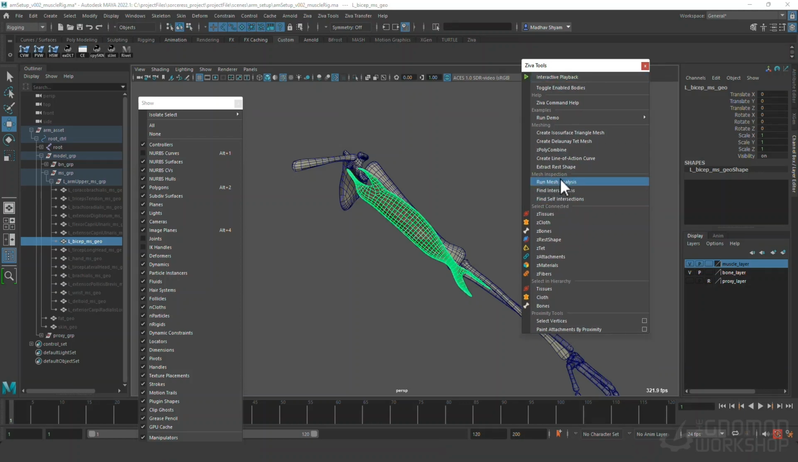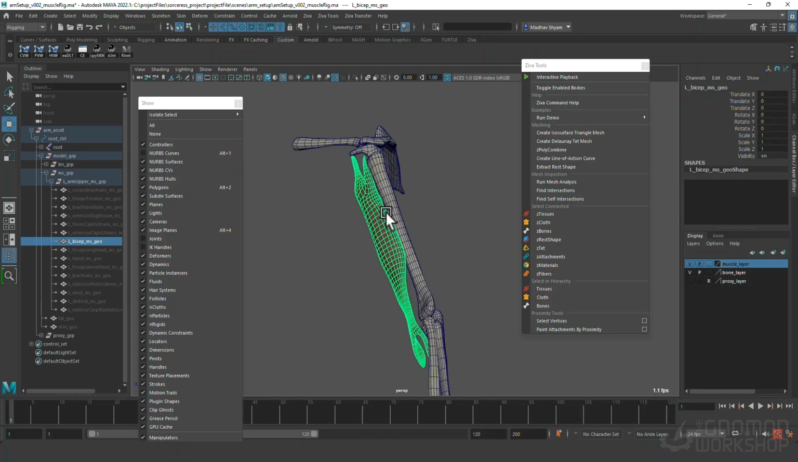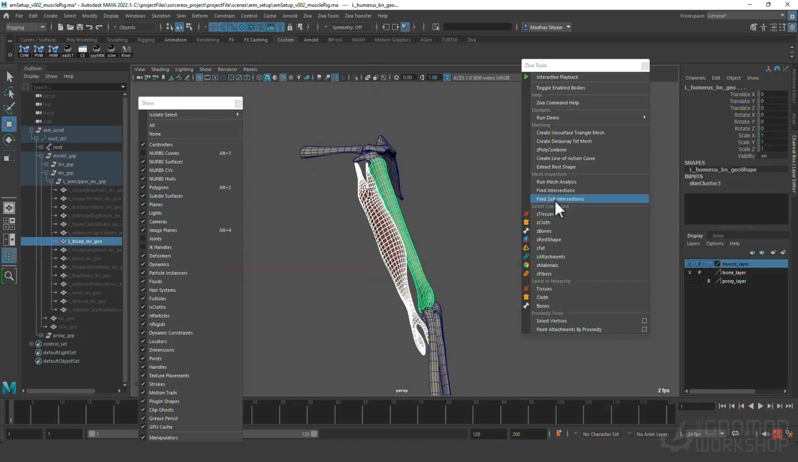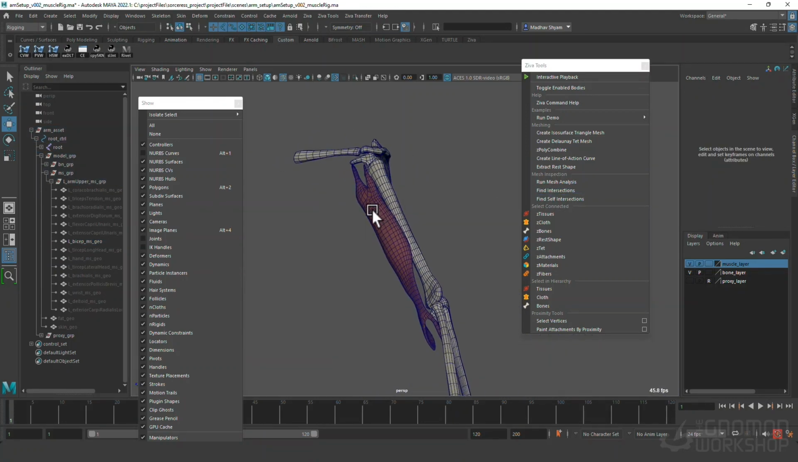So under the Ziva Tools tab, you have the Mesh Inspection, and there are 3 options in there called Run Mesh Analysis, Find Intersection, and Find Self-Intersection. These are super useful because you ideally want to keep your simulation geometry collision-free. So let's say you want to check if there's a collision between your bicep and your humerus bone at the start of simulation, you can select your bicep and the humerus bone and click on Find Intersection. And ideally you should get a result where there is no intersection.